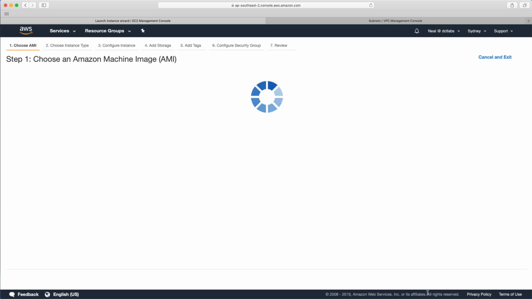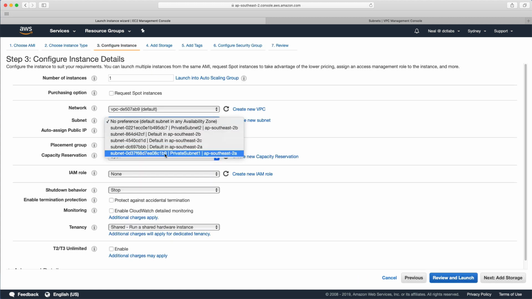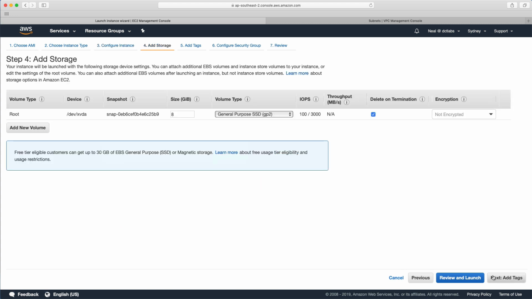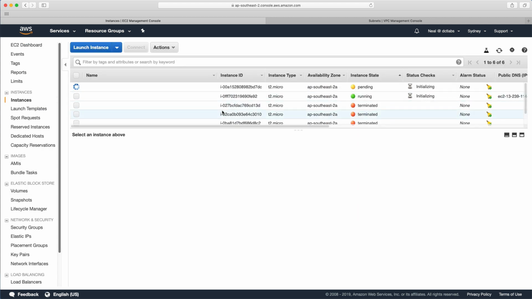Let's do the other one. It's going to be the same, except we're going to put it into one of our private subnets. So let's just put it into private subnet 1. And again, we're going to need to SSH into this one, so we need to use our web access security group. And that's it. We've got our instances launching.